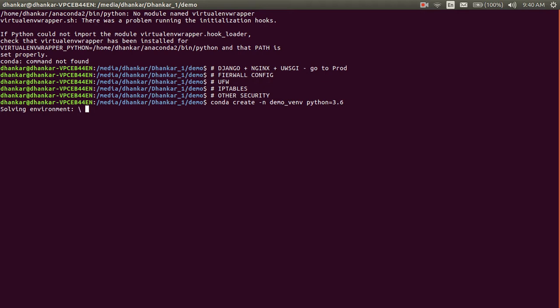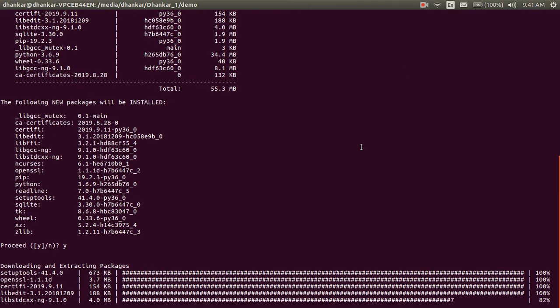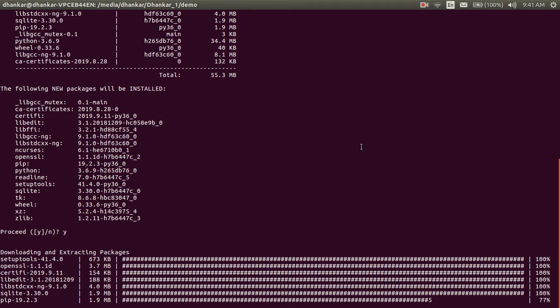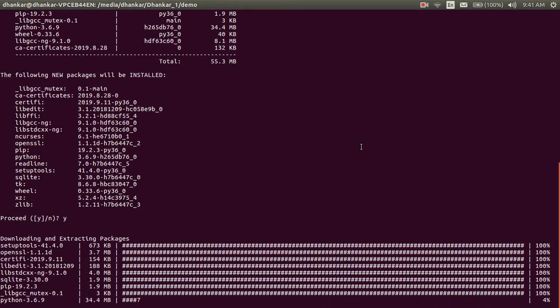This solving environment step will take a while. Not many bad things will happen or any help will be required, so I'll just pause this and come back once it's done. As you can see, there are lots of downloads happening. A lot of packages are getting downloaded right now. So this is the Conda max possible kind of environment that I'm setting up.